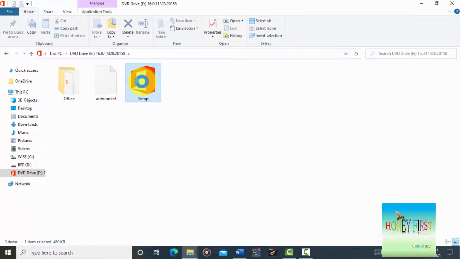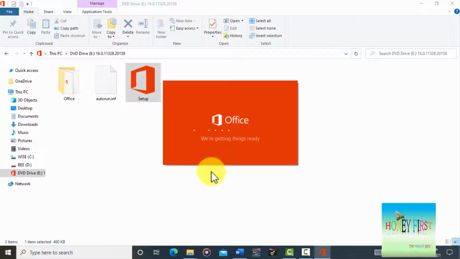As you have clicked on the setup, wait patiently for the Office 2019 to load on your computer. But mind you, for smooth installation, make sure you turn off your Microsoft Windows Defender.